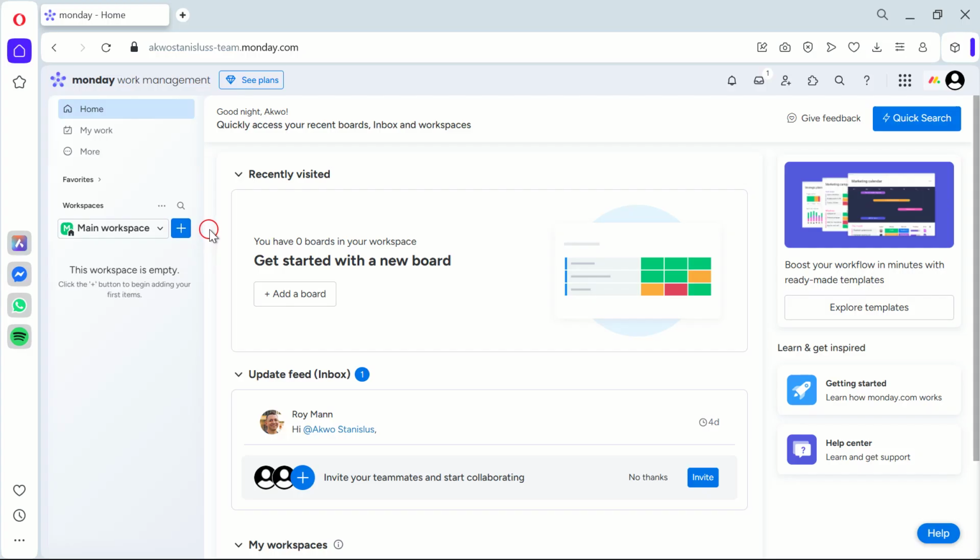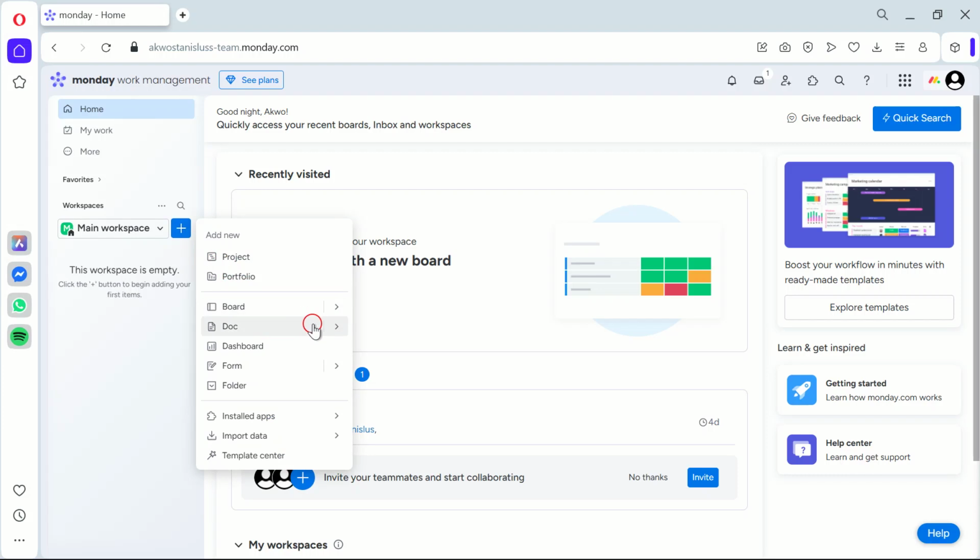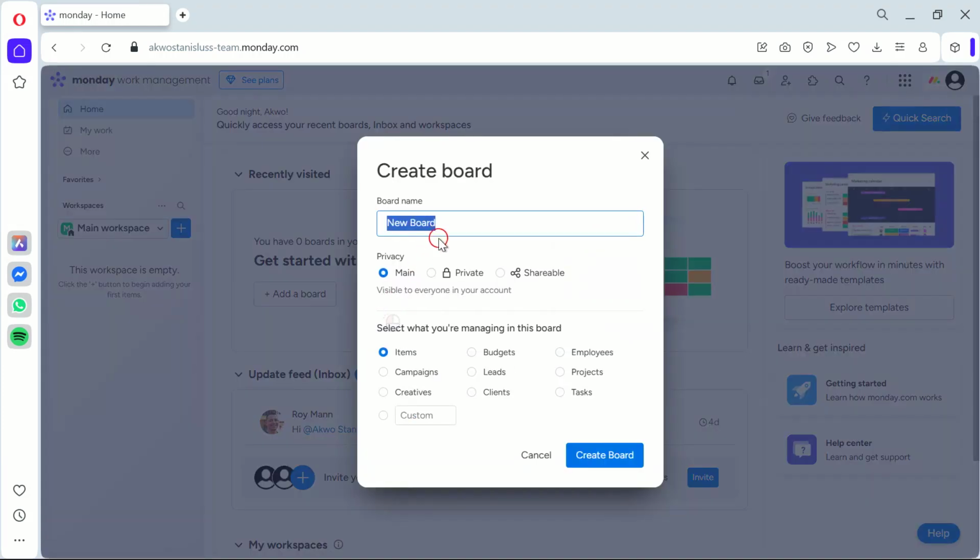Once you're in, you'll be greeted by the main dashboard. Here, you can create a new project by clicking on the plus new button. Naming your project is crucial as it gives your team a clear understanding of what they're working on.